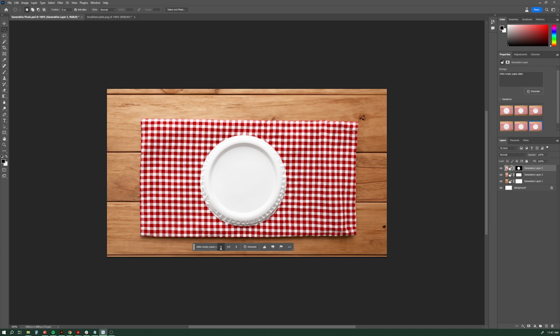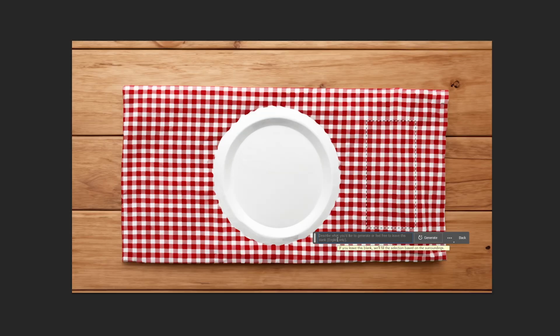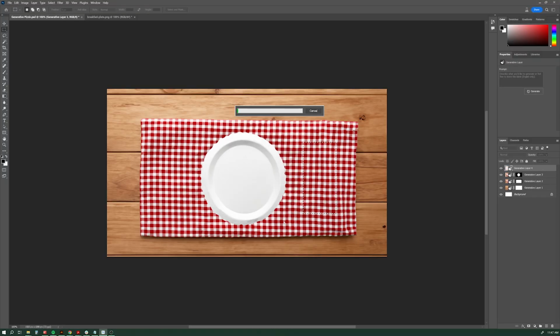So, okay, that's looking okay, right? I'm going to stick with this for now. But if I were doing this for a project, I'd probably keep working and probably keep trying to get a little bit better result. But just to show you how quick this is, I want to add to this, let's say, a folded paper napkin. Let's just say white paper napkin, see what it comes up with.